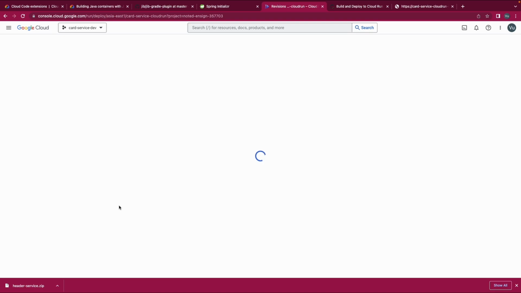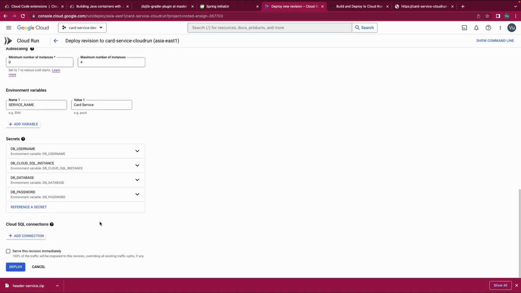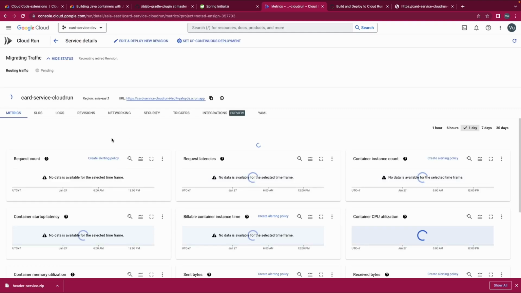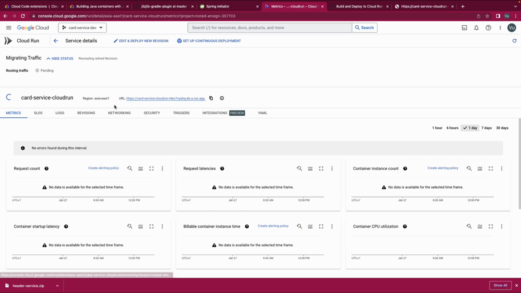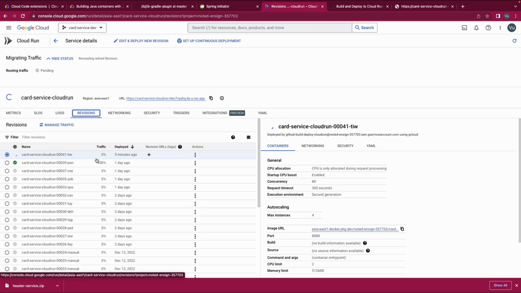Maybe next time I have to remember to click "serve this revision immediately" before the new version. Okay, but I will leave it for now. Service, wait a little bit. This one, okay.